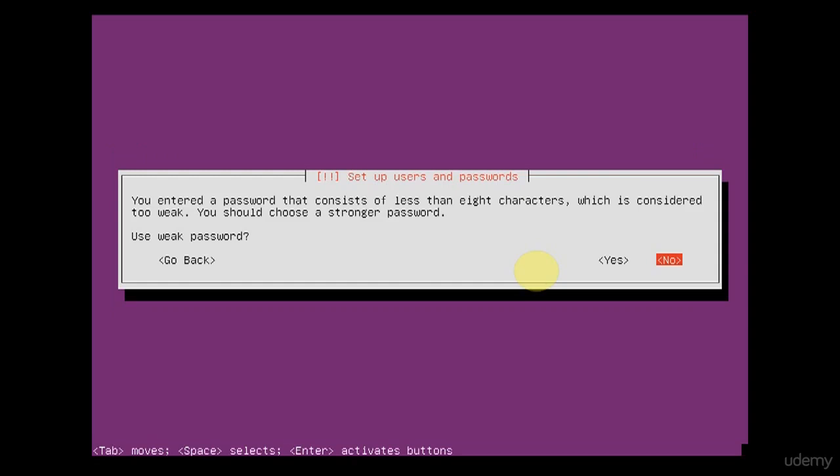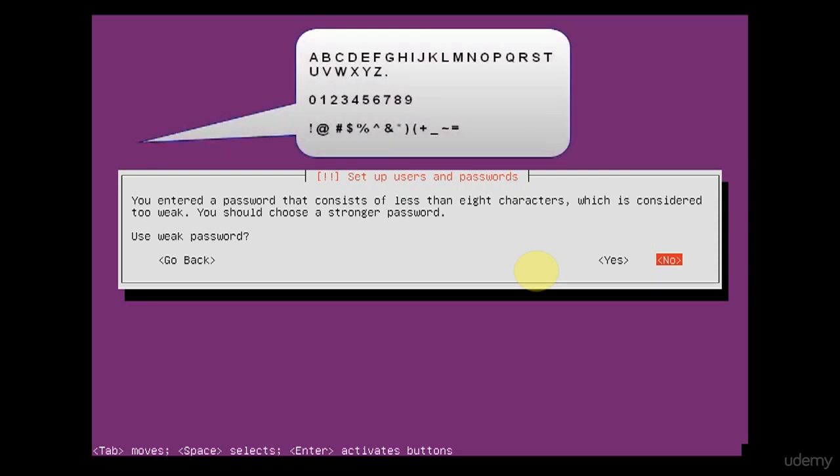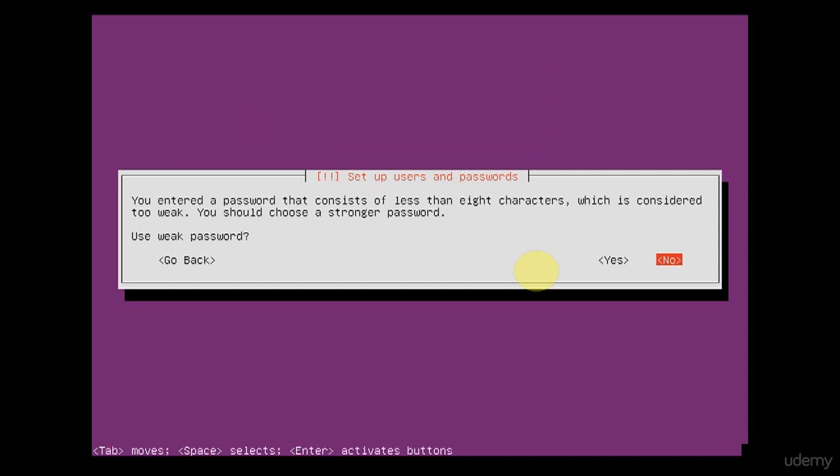Repeat the password. Okay, it says you entered a password consisting of less than 8 characters, which is considered too weak. You should choose a stronger password. Okay, it asked me to set a stronger password. So a stronger password consists of alphabets, digits and special symbols, and it must be greater than 8 characters.